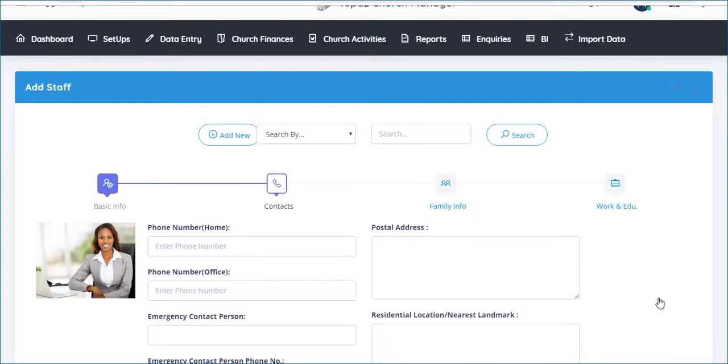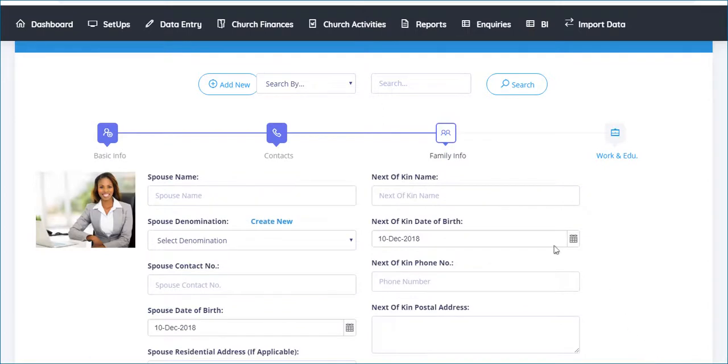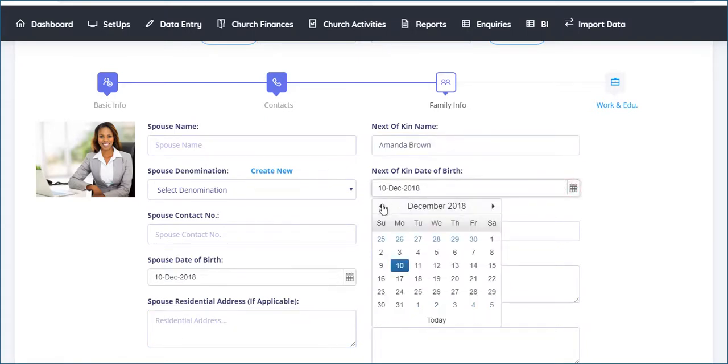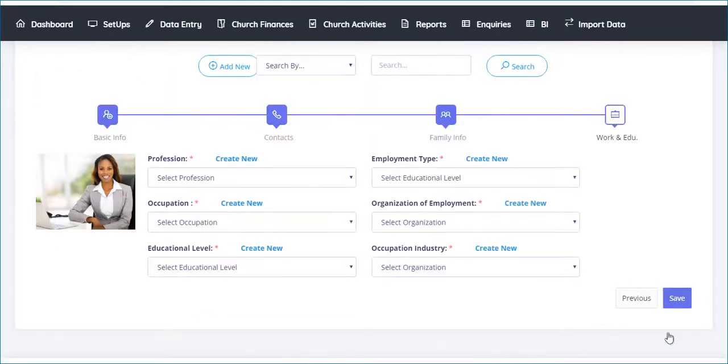This step is for contact. Enter in all the necessary information if available. Click on Save and continue to move to the next step, which is for family info. Fill in the necessary information if available. If the staff is single, you can ignore the spouse details. Click on Save and continue to move to the final step, which is for work and education.